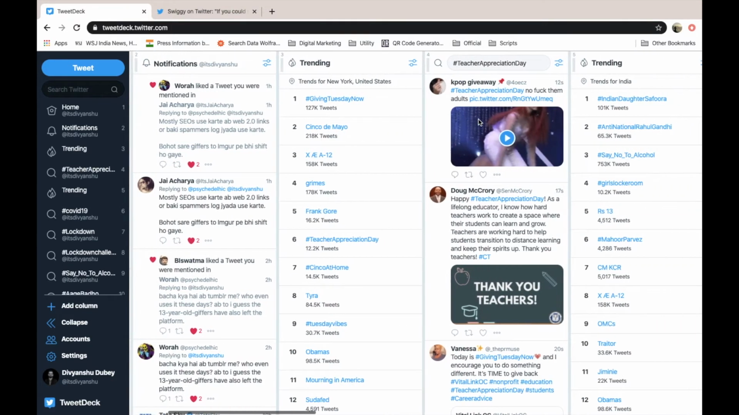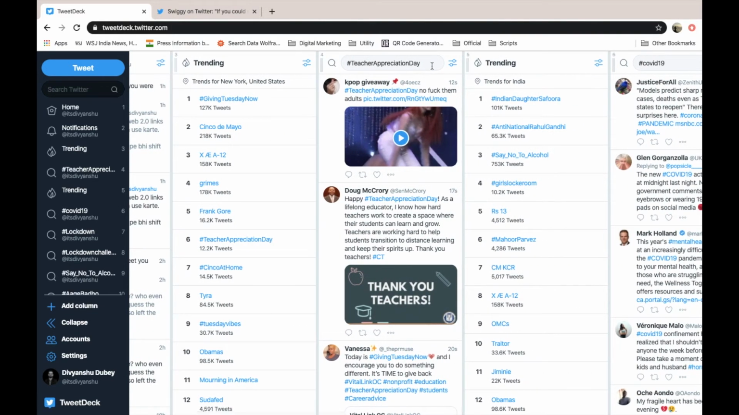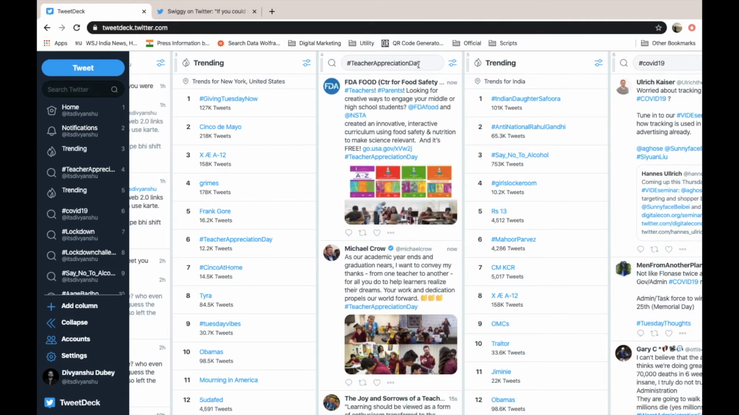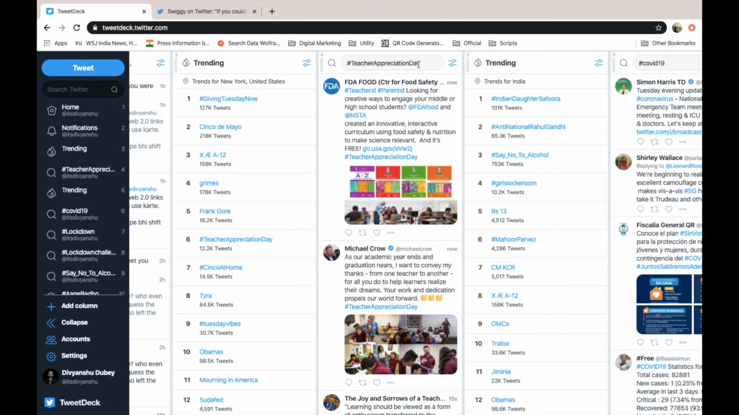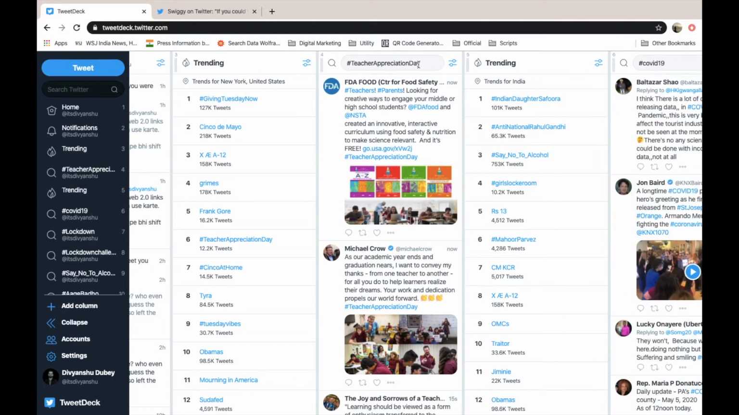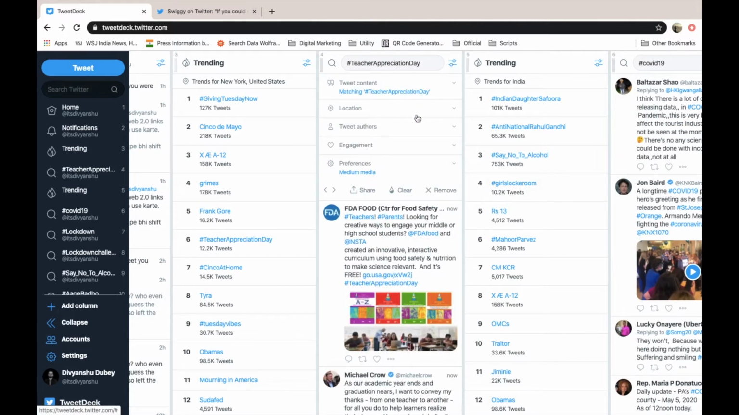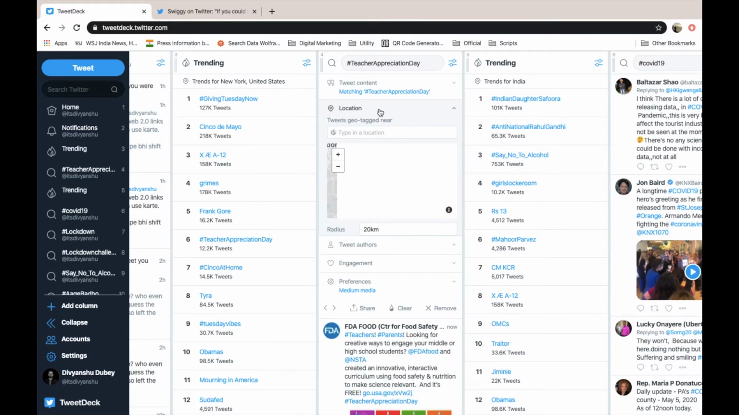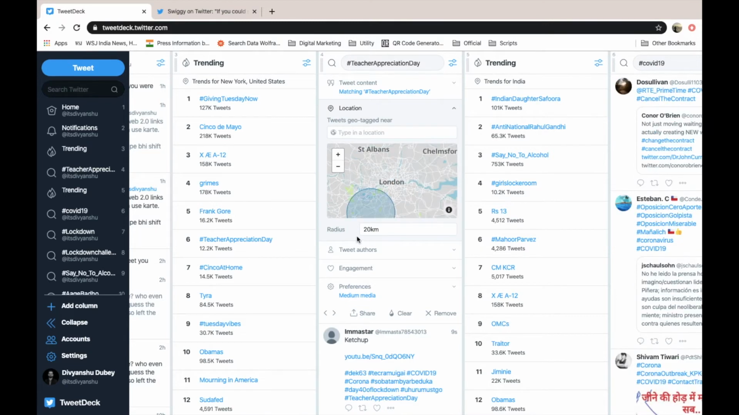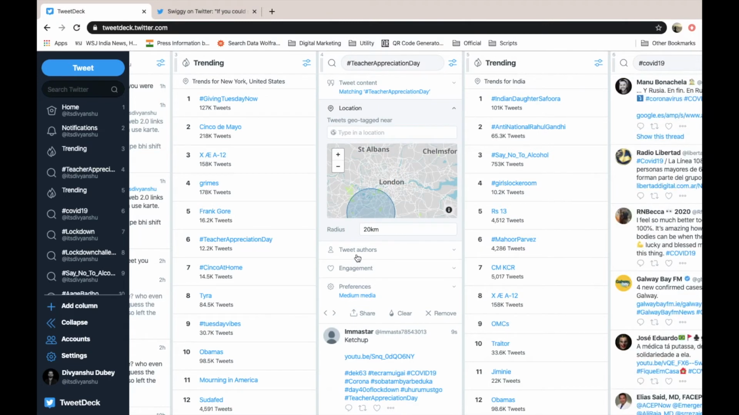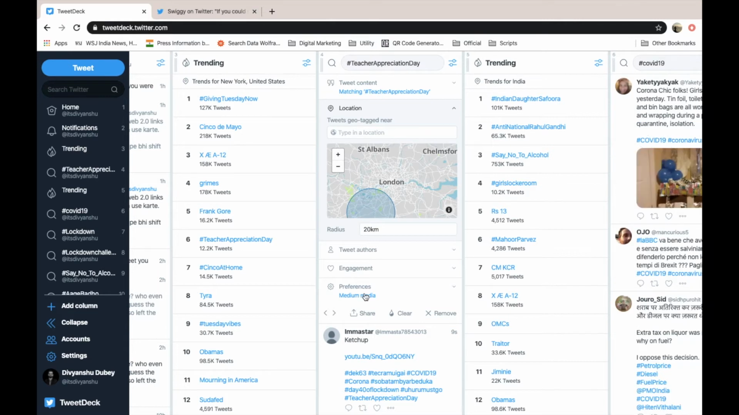And one of the interesting things about this is, let's say I am following this hashtag. Let's say it's my brand hashtag, or I just want to keep track of what people are posting, but I want to keep track of a specific location, which is maybe my targeted location. So what I have to do is simply go to location. There are other filters available as well, like engagement or tweet authors, etc. So you can explore it.